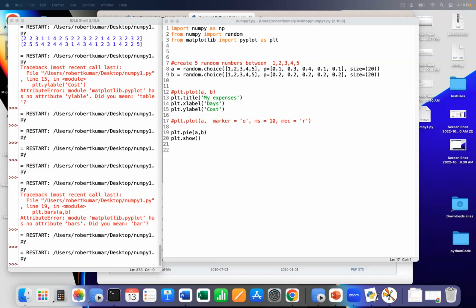Main thing before you start doing it is to make sure that Matplotlib is installed on your computer, right? And then you can go from there. Anyways, hopefully this helps.